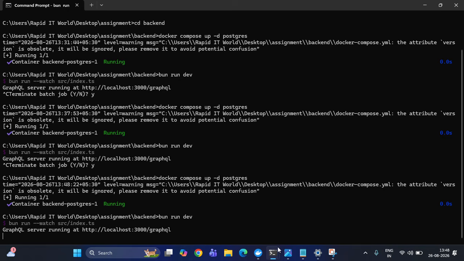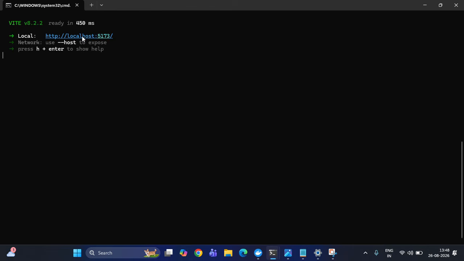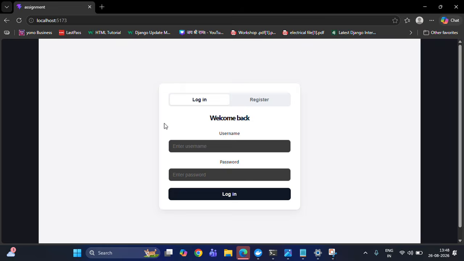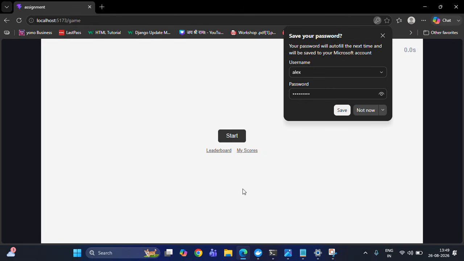Okay, now you have to use the front end. Click on this link. It will open in your browser. As you can see, there are two features, login and register. I have already registered, so I will log in. This is the username and this is the password, and then I press login.